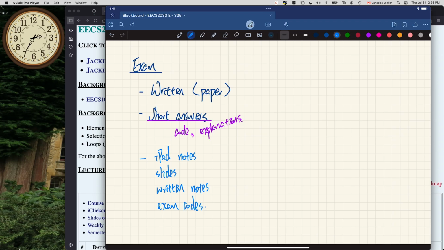And as we cover more recursion today and also Tuesday, I will give you a little bit more hints about what you should really study for recursion as well.